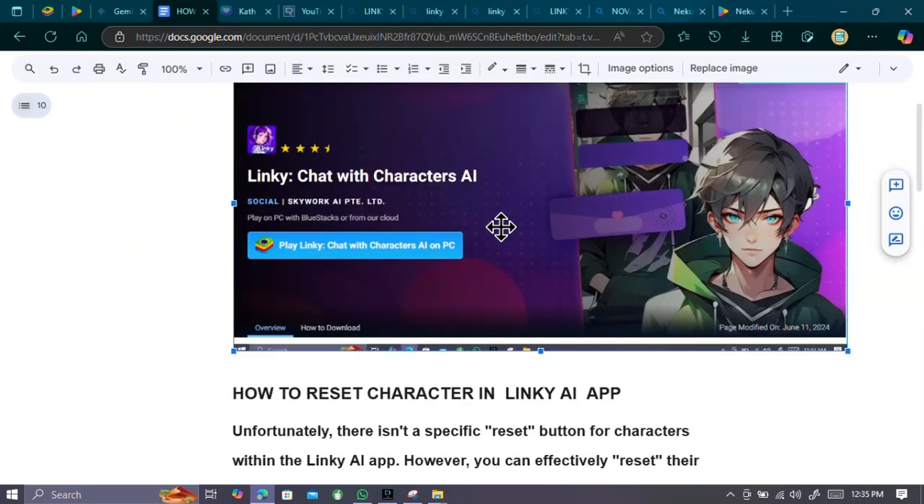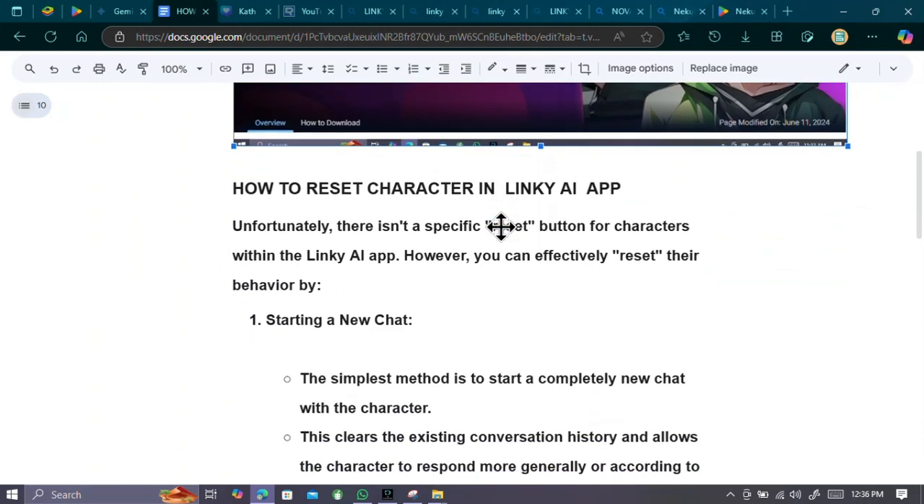Linking AI app is an app that helps you to chat with characters. Now let's go. Unfortunately, there isn't a specific reset button for characters within the Linking AI app. However, you can effectively reset their behavior by doing the following.